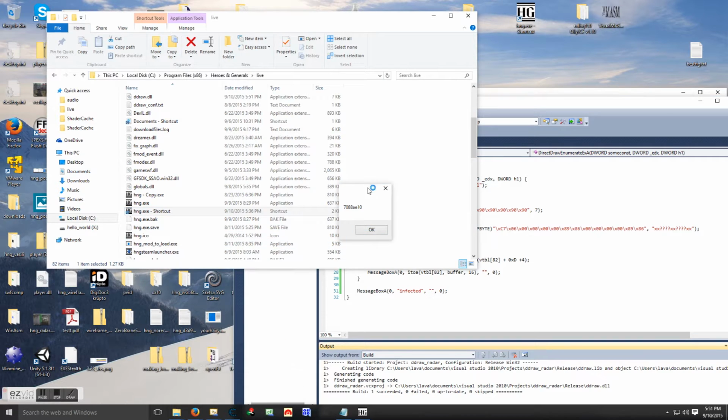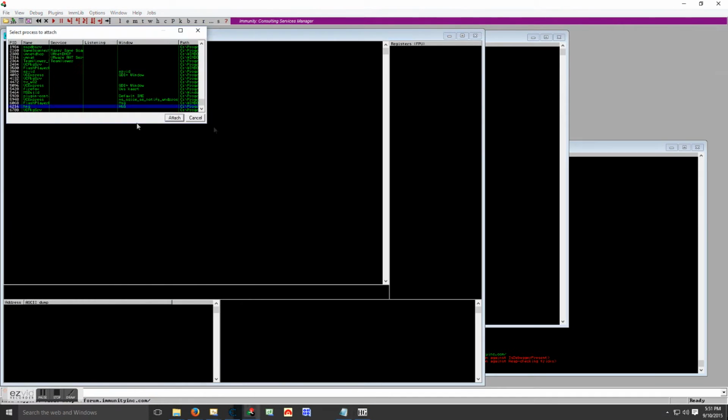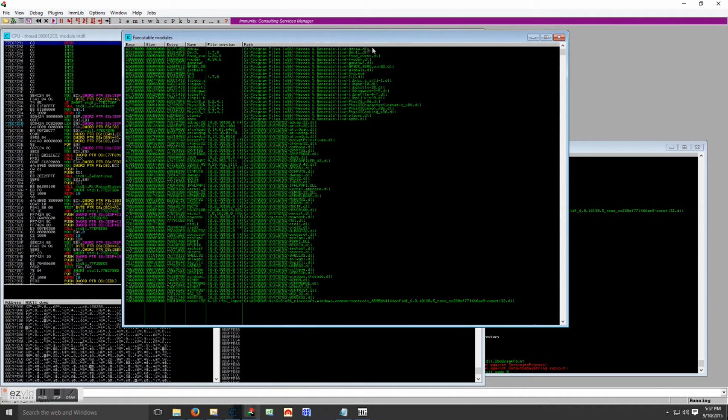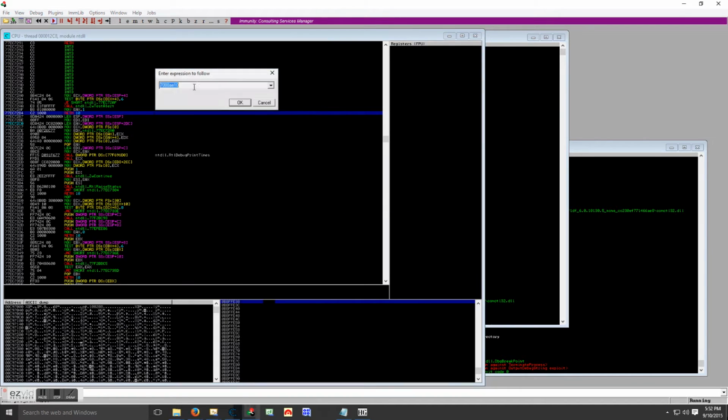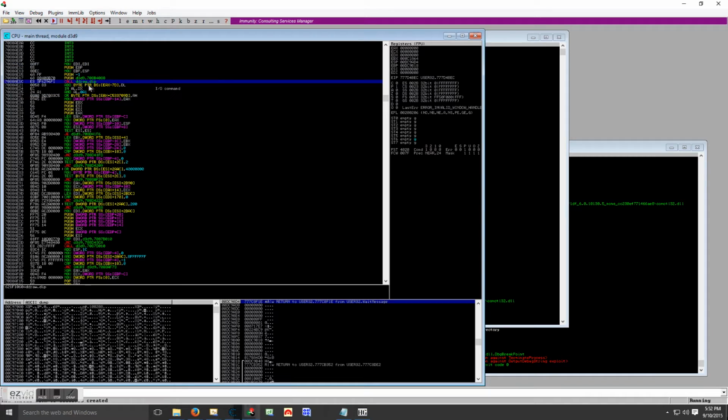This time, the draw indexed primitive function has the same values as before, and I just copy the old address from Notepad. As you may notice, in Immunity debugger with this game, I always have to go to the expression two times. It's quite annoying.